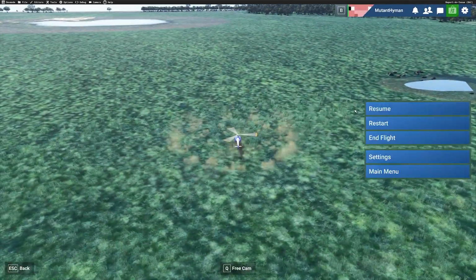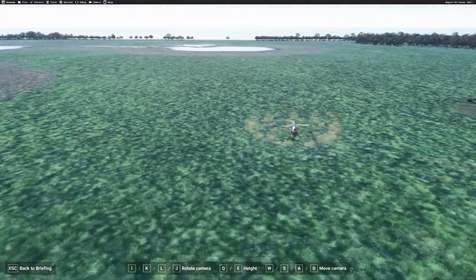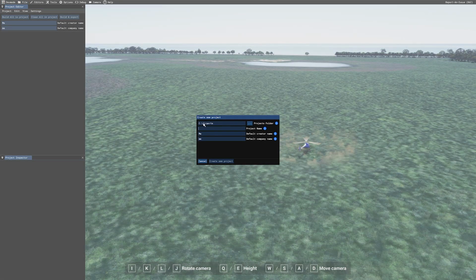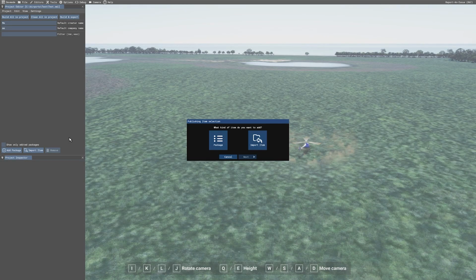Okay, now that we're on free cam, we can start building here. We're going to go to File, New Project, and I have mine saved in C:/airports. So project name, let's go test. Default creator, me. Again, this is all arbitrary. You can change it later.